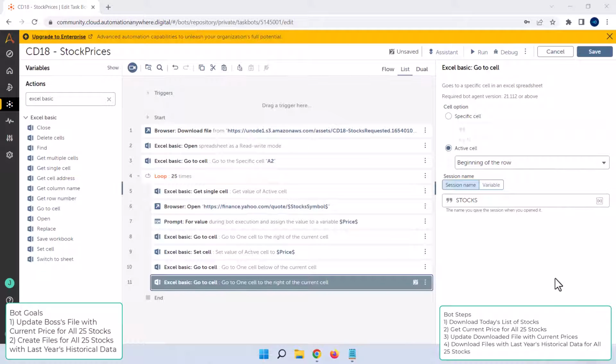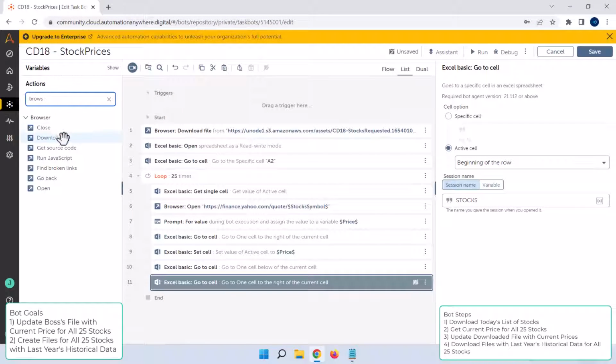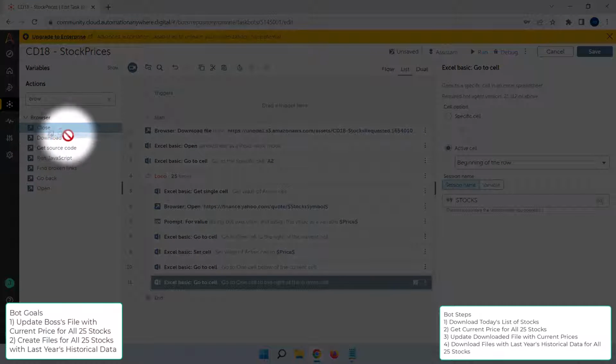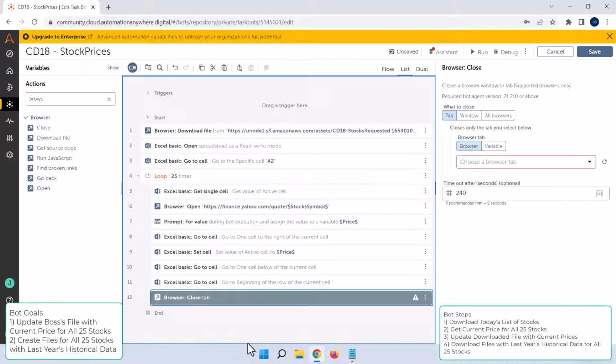Next, we need to close the browser that we'd opened on line 6. For that, we'll head back over to the Actions sidebar and look at the browser package again. We're going to grab a new command from the browser package called close. The browser close command is pretty self-explanatory, but it has some options that make it a little more robust, as we'll see in a second. Drag that command inside of the loop and below the last go-to cell command on line 11.